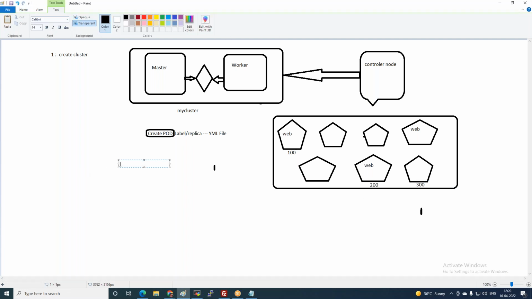Now if you search a label, search label equal to web, so now it shows pod 100, 200 and 300. That means web is deployed in pod number 100, web is deployed in pod number 200, and web is deployed in pod 300. I'm telling you, it's not a command, search is not a command. I'm explaining to you the use of a label.